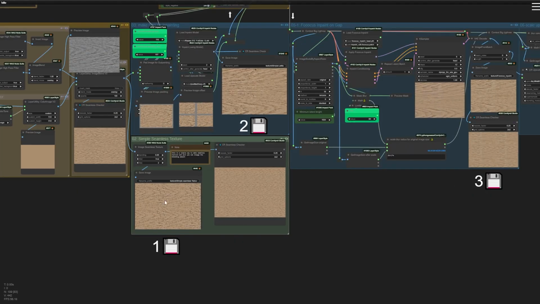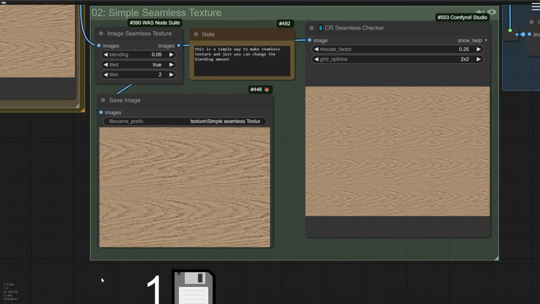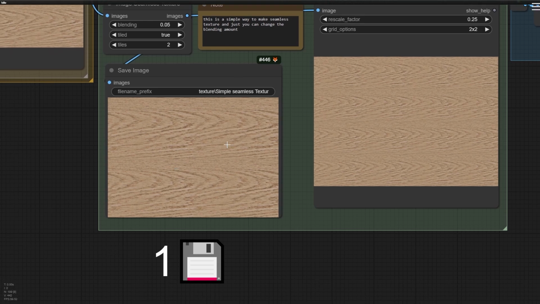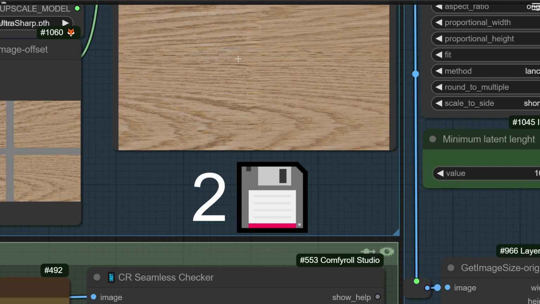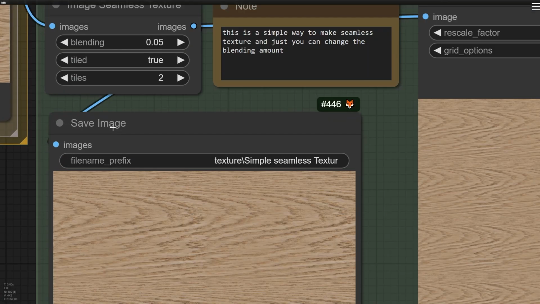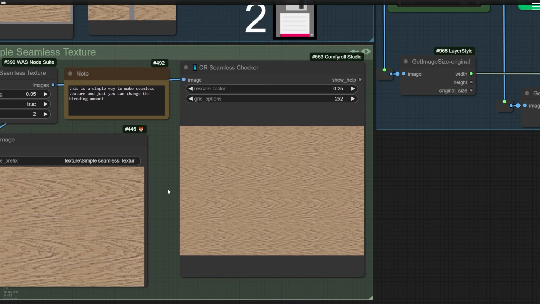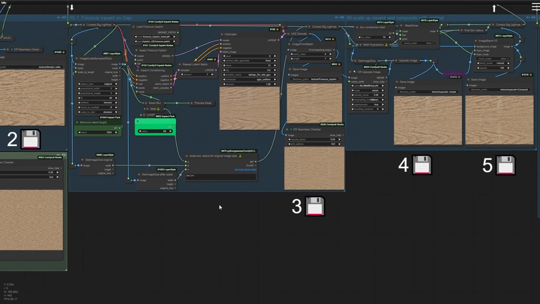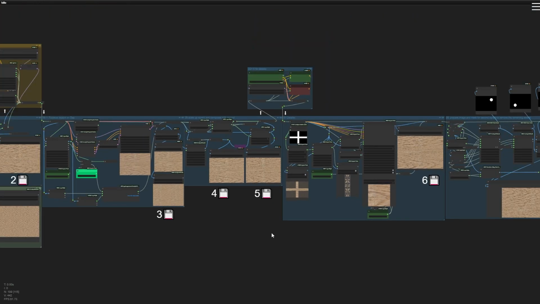Sometimes maybe you will be happy with the first result. Sometimes maybe you will be happy with the second result. So I have put some save image nodes in the workflow with exact names, and it will save all the results in the texture folder in your output folder with specific names. So it's dependent on you and now it's your choice.